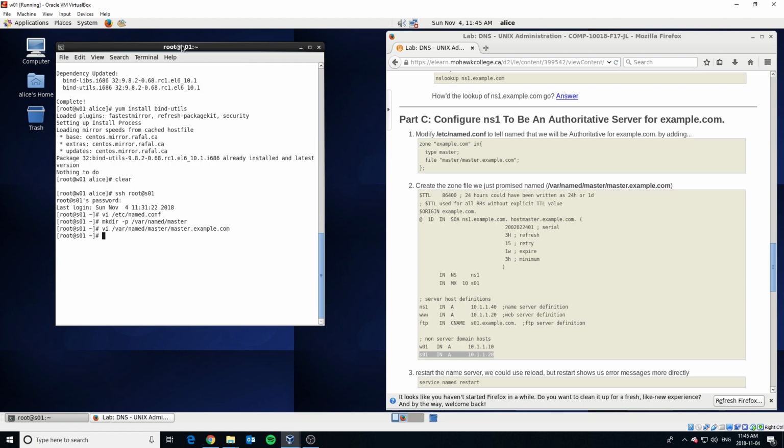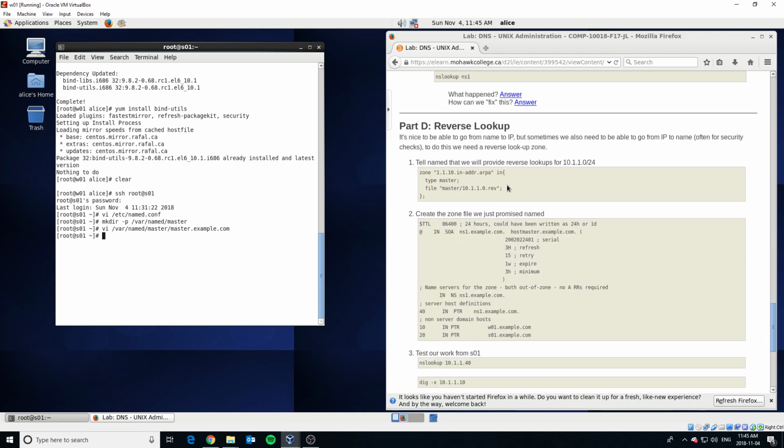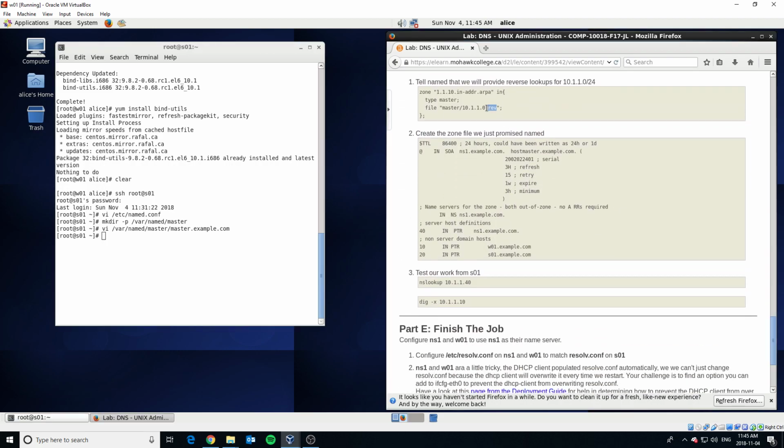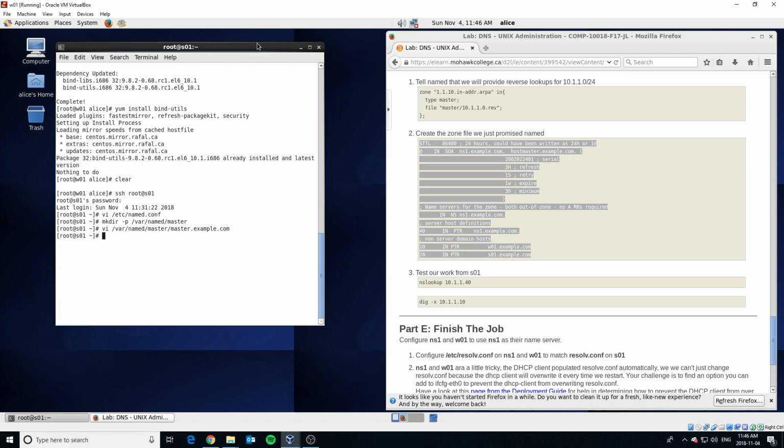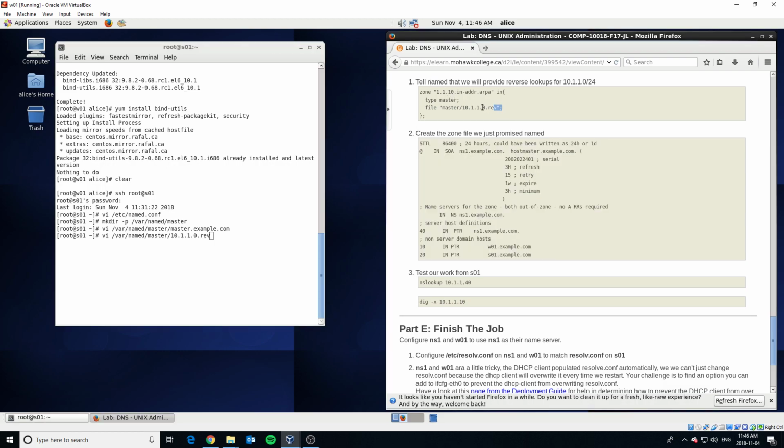Okay, now what we need to do is make this file right here, because we said here's our reverse lookup file. So we need to make sure we create this file, and we're going to put all of this stuff in there. So you're going to right click, copy, and we're going to say vi /var/named/master, and now we're going to be calling it 10.1.1.0.rev. And again, I got that from right here. This is what we called our file, so that's why I'm calling it this right here.